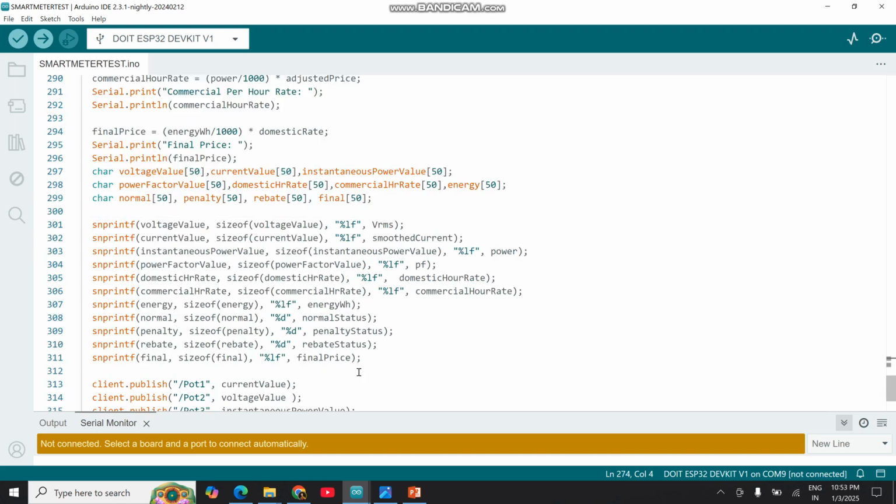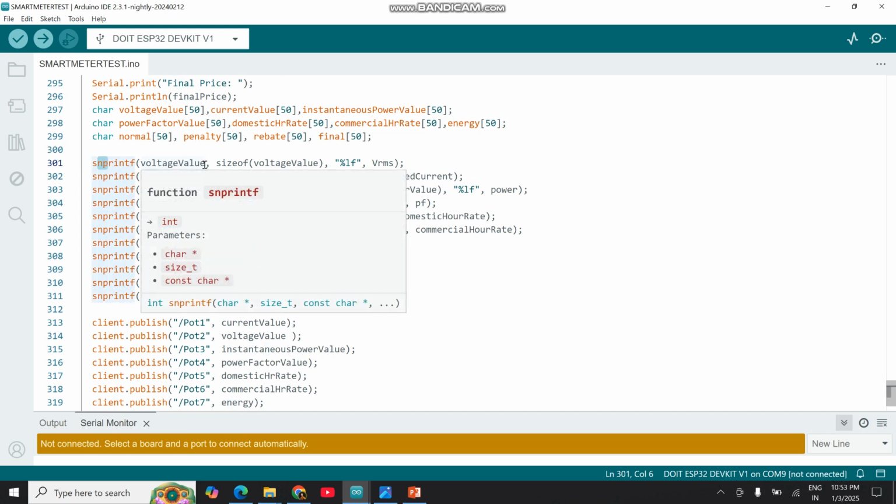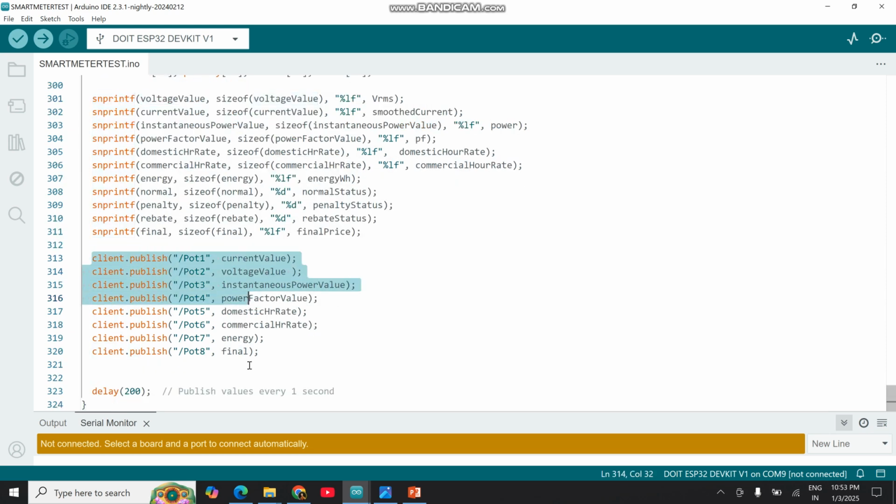Coming to the final part, it is snprintf. We have formatted the VRMS value into a size of 50 using snprintf, which eventually gets stored in the voltage value. Then we publish it to 8 topics, from port 1 to port 8. We have created 8 topics, each transmitting its own data, and we'll be subscribing to them on Node-RED. All processing is done only on the ESP32, nothing is done on Node-RED. This is just to offload the work and make the process smoother.